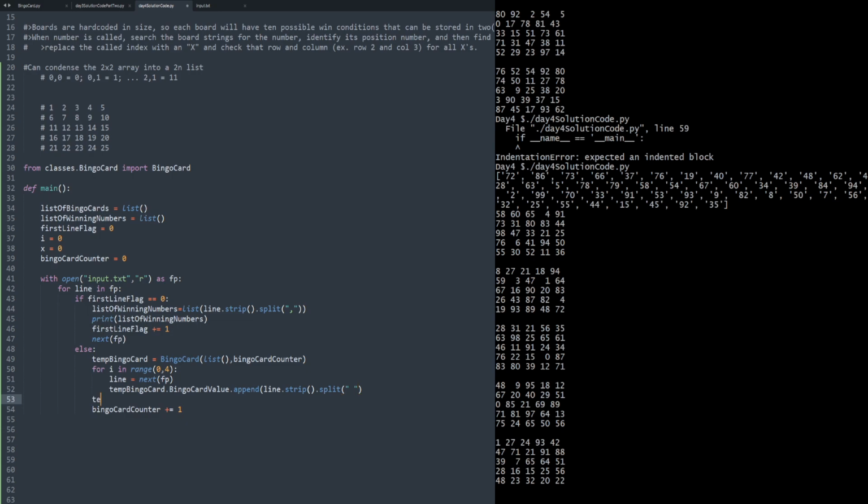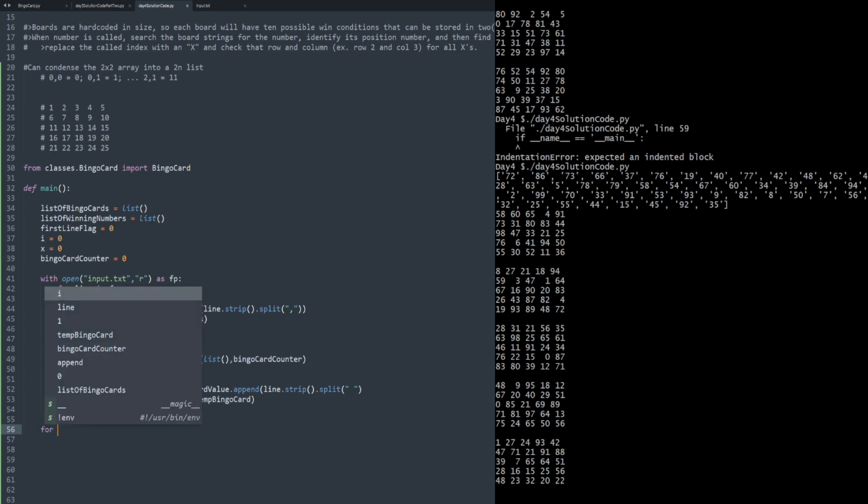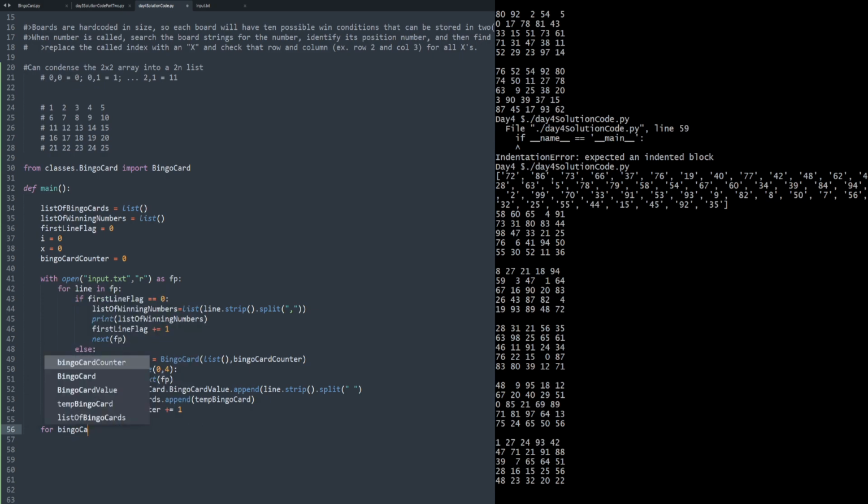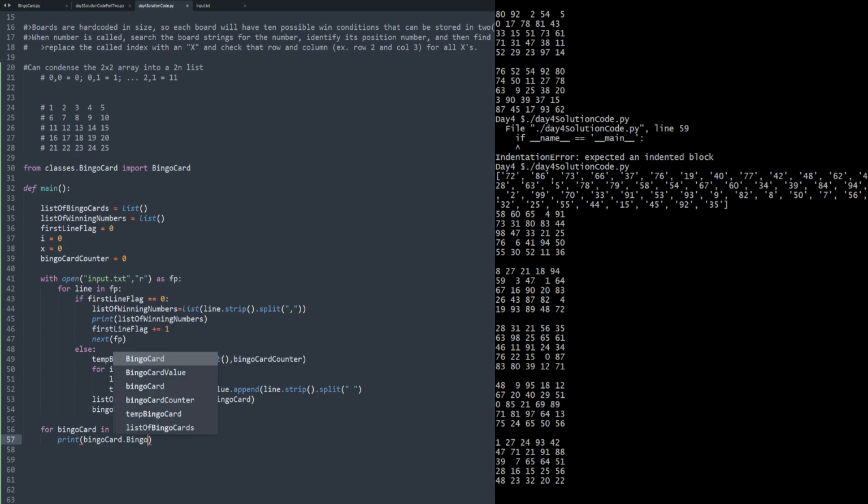Then that bingo card can go into our list of bingo cards. List of bingo cards dot append temp bingo card. So then, just for testing, we can go down here and say for bingo card in list of bingo cards, print bingo card. We should actually do bingo card dot bingo card values.